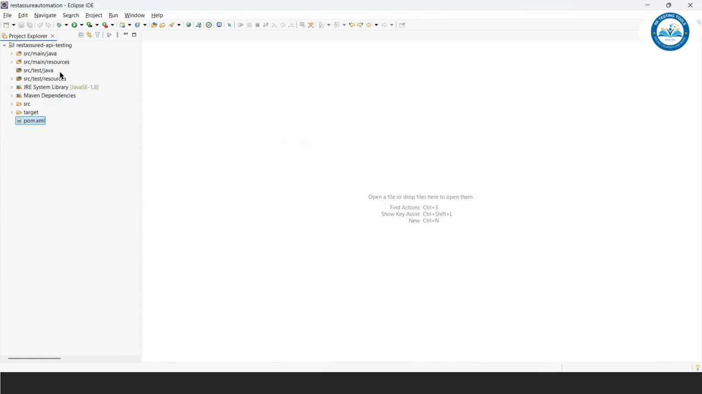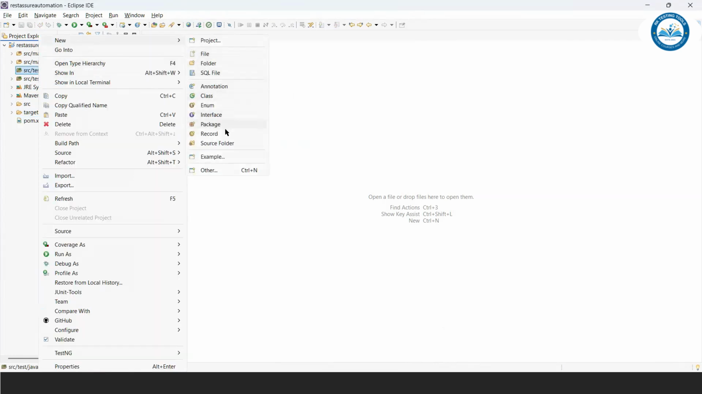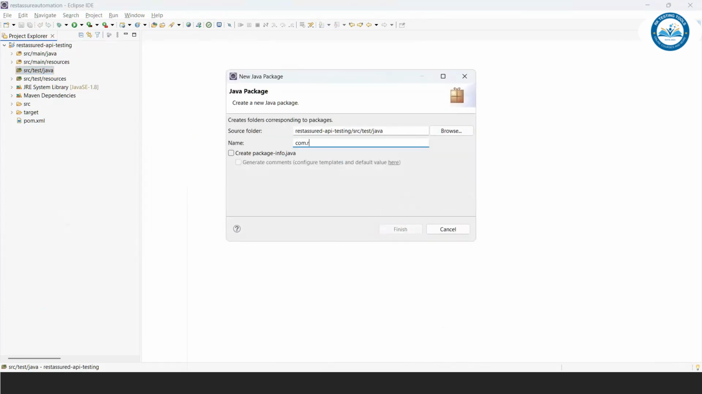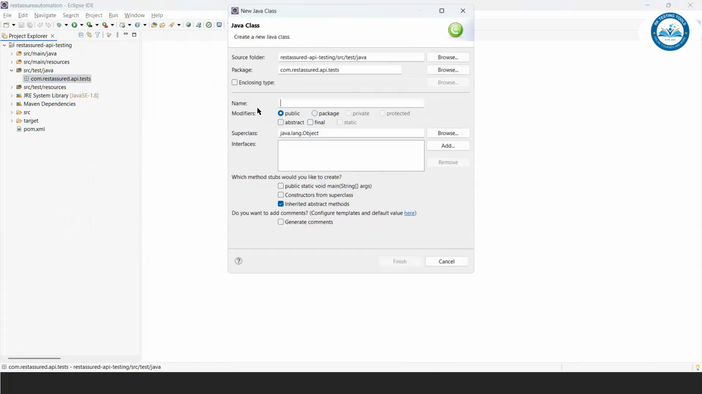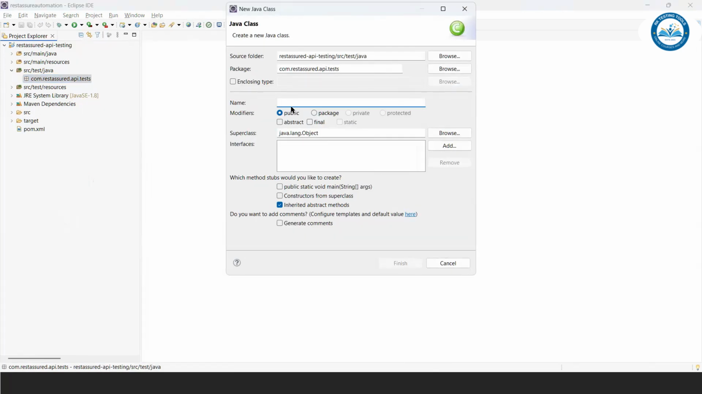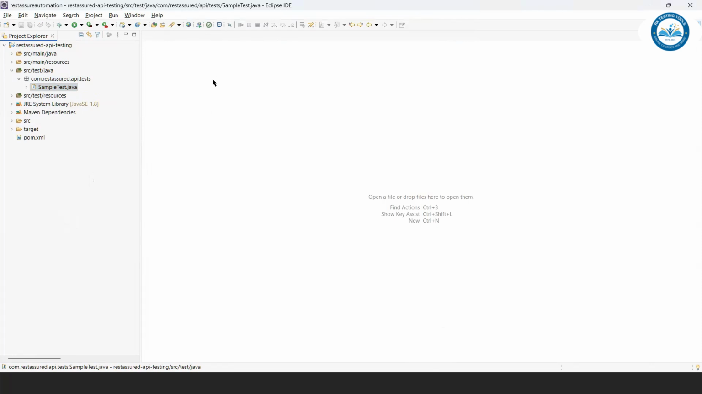So now we can go and set up your project like this. I'm going to create a package here, com.rest.assured.api, not minus, dot api, dot testing. Can say dot test, not testing, test. Right. So I'm going to create a sample one here. If you want to create a sample Java class, let's say it's a sample test. Don't create any main method here because I'm going to use TestNG.